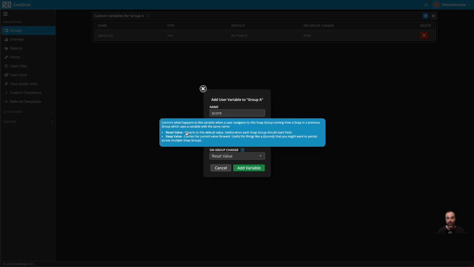It controls what happens to this variable when the user navigates to this snap group coming from a snap in a previous group. Let's say we are creating some sort of online safety quiz, and the user has to get a minimum score. However, you don't want to create one group for everything, because the test entails multiple groups that you've set up. So you can create a score variable, and they can go through all the snaps in group A, and the score will increment. Then when they go to a snap in group B, you would also have a score variable defined in there.